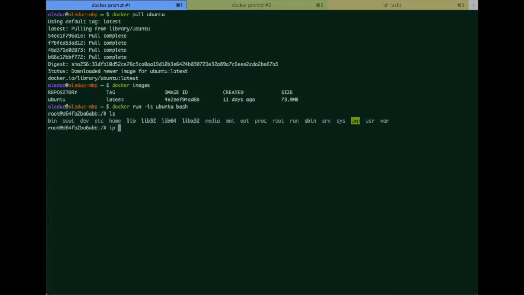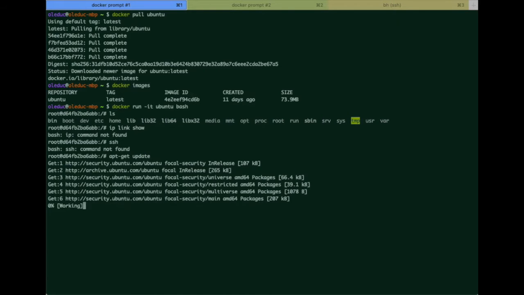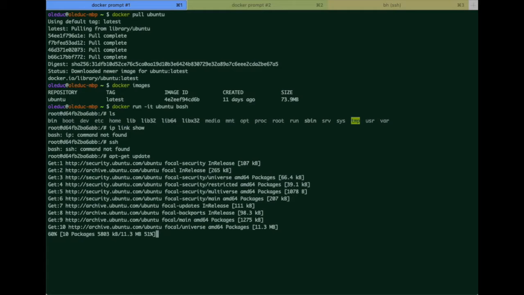Now if I run ip link show, this command doesn't work. If I do ssh, this command doesn't work. Tells me that I need to install some dependencies. So let's go ahead and update apt-get, which is the package management for Ubuntu.